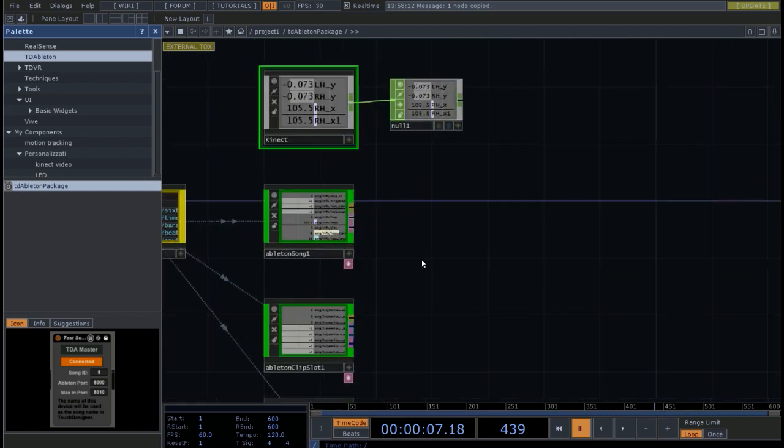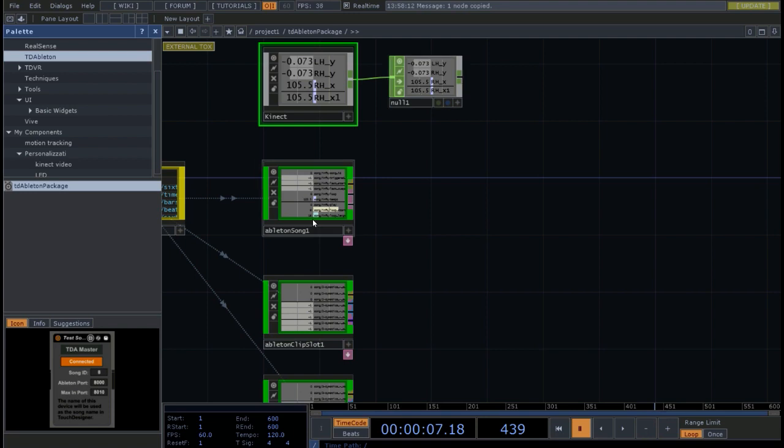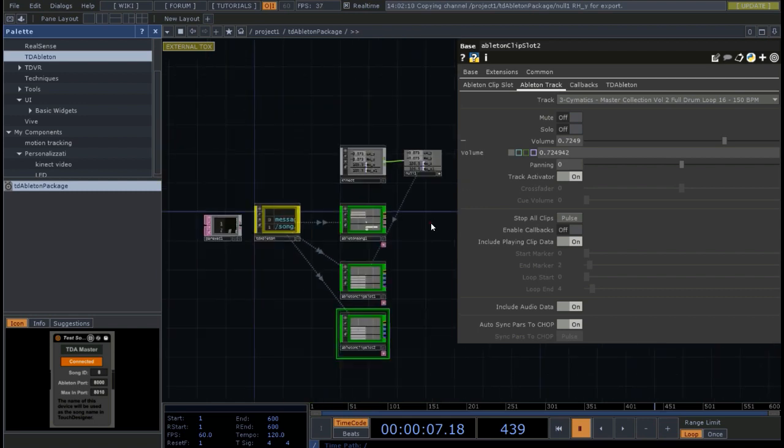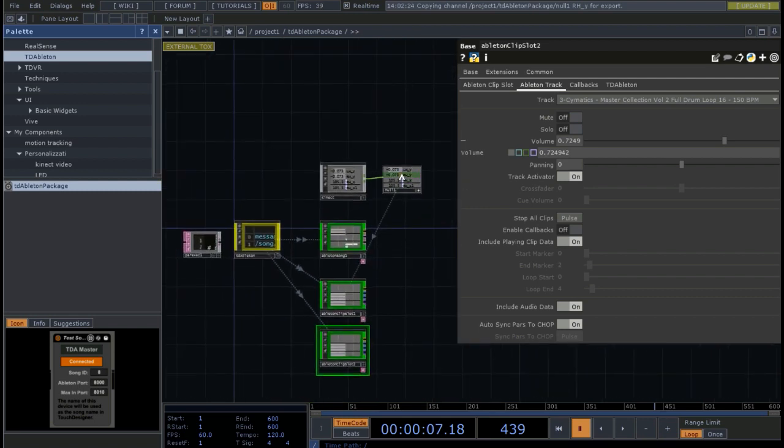And now what we have to do is just connect these values to tempo and volume. So first we have to click the viewer active, then we drag the left hand y-axis value, and we go to volume. We see how the volume is now 0 for this clip. So now we get this value, we go down here to Ableton clip slot 2, we drag the value, and this also is 0. So basically the volume is 0 now because I'm far from the Kinect.